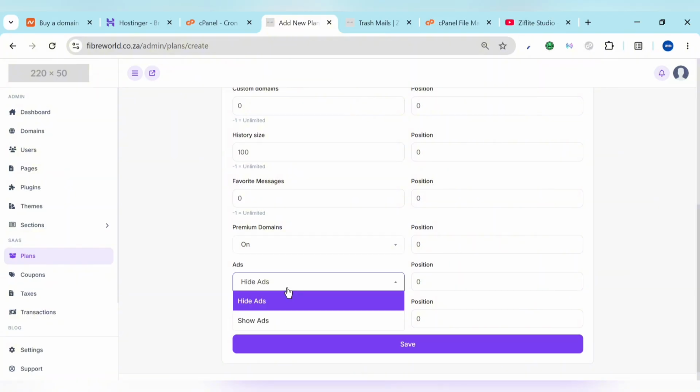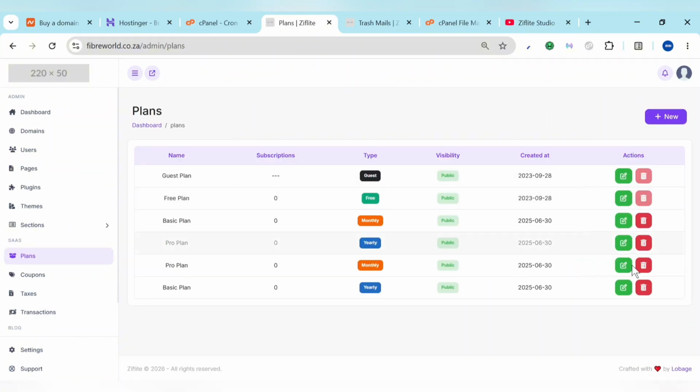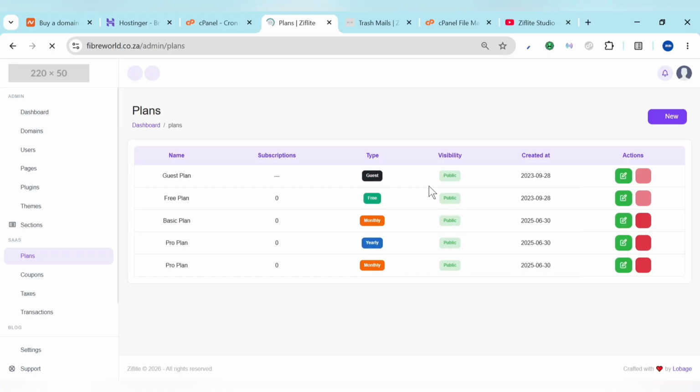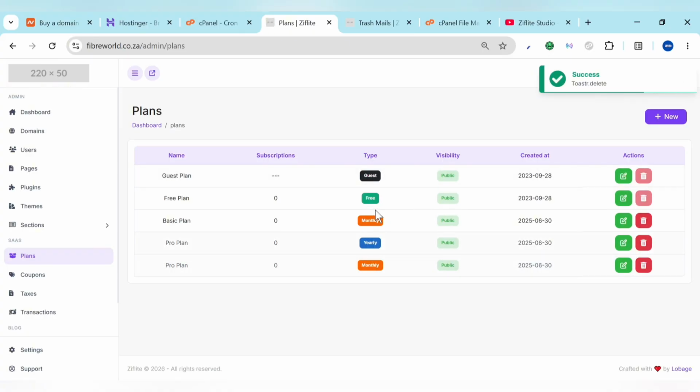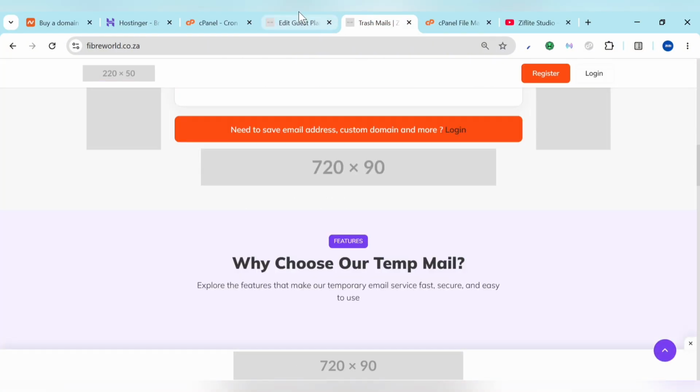So here you want to put add ads so they don't see adverts, right? For the free, they'll always see ads. When you're done, click on save changes, right? Remember, you could always delete a plan. You can always just click here, delete a plan, and the plan will be gone, right? So if you check the guest plan, let me just show you. You'll notice, so guest plan is a plan that, they don't really need an account.